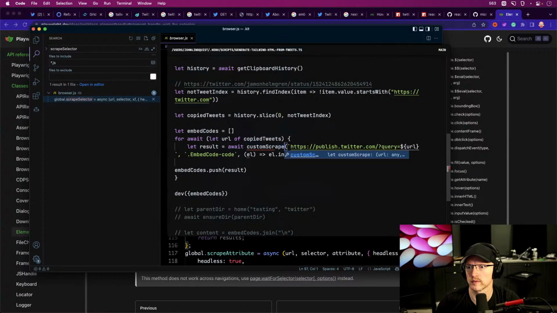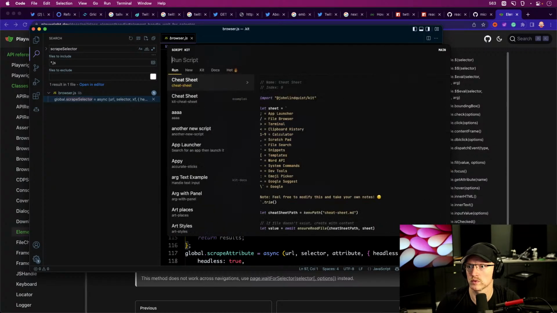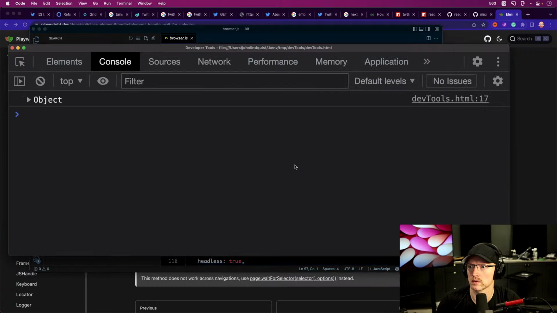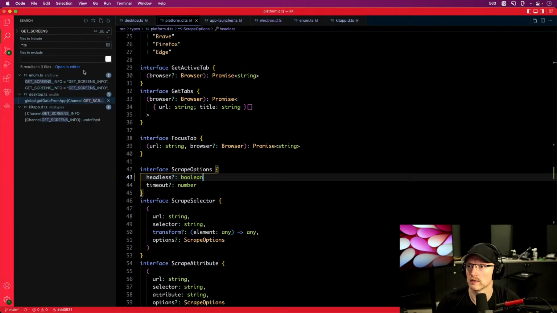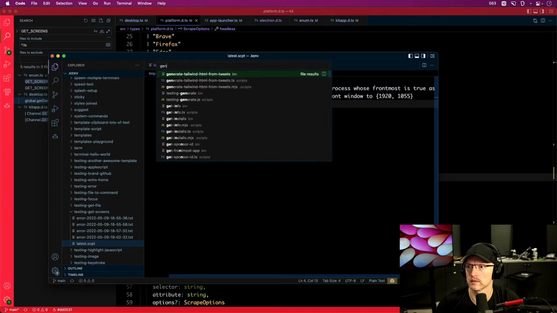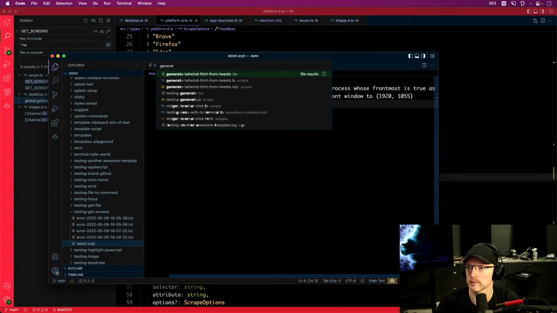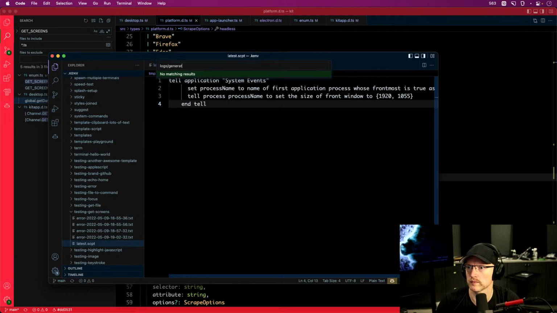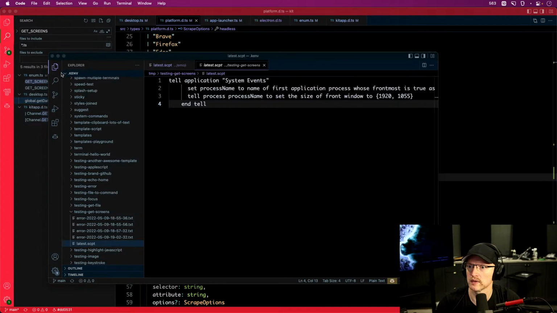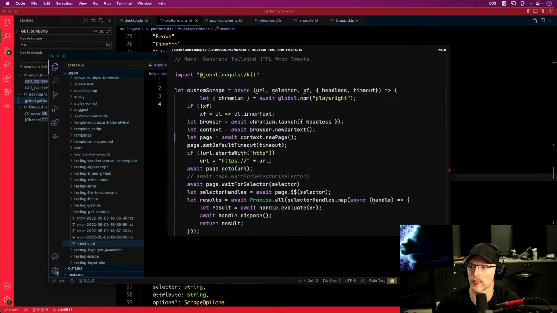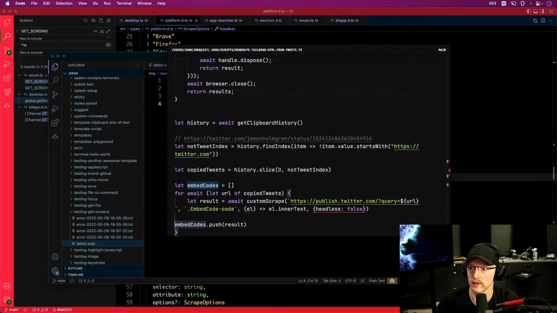Custom scrape. And alrighty. Generate. Why is that screen so fast now. Custom scrape. That's a selector.